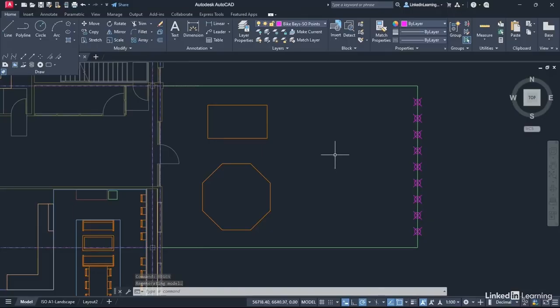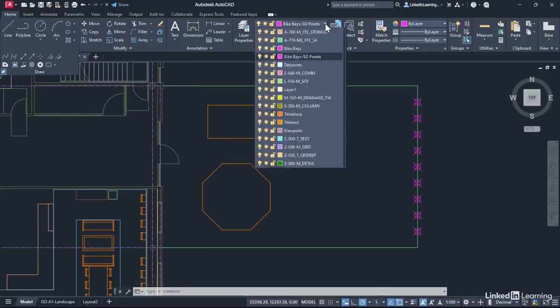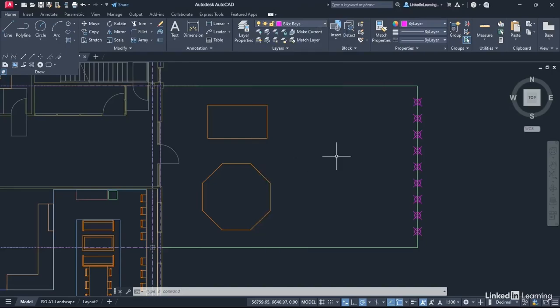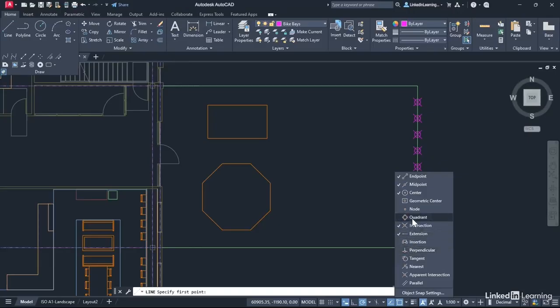So what we'll do now, we'll go to our layer drop down, and select Bike Bays as the current drafting layer. Just click on Bike Bays. And then we're going to draw a line. So we'll click on a line here like so. And we need that node snap. You notice we're not snapping to node right now. So down to your object snaps. Flyout pops up. Select node.